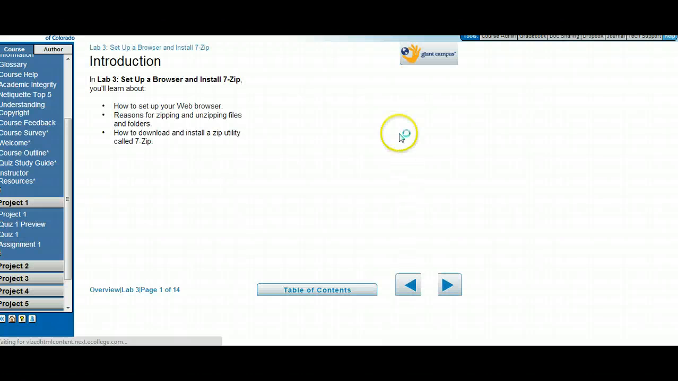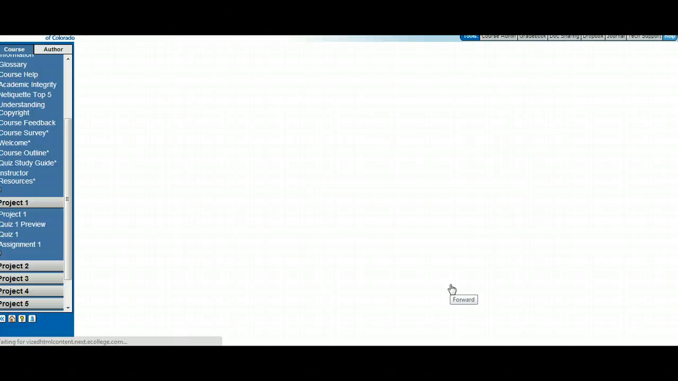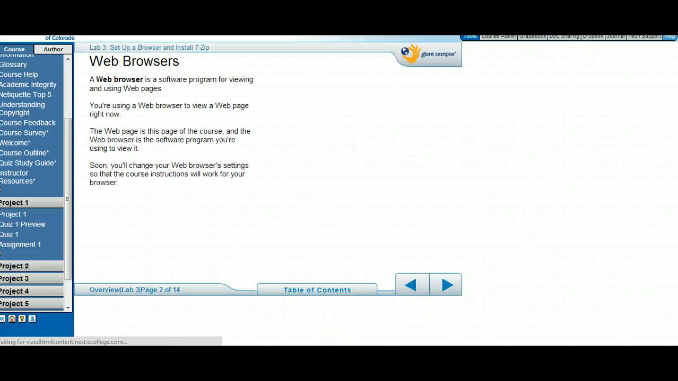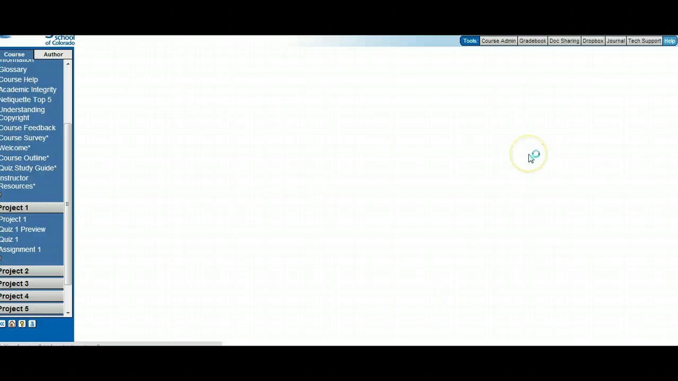Okay, lab 3. Now we're going to set up our browser, install a zipping utility, and do things like that. So web browser, of course, is the software you use to navigate the internet. You could use Internet Explorer, Google Chrome, Firefox, whatever you happen to use. I think they'll all work fairly well with our classes.